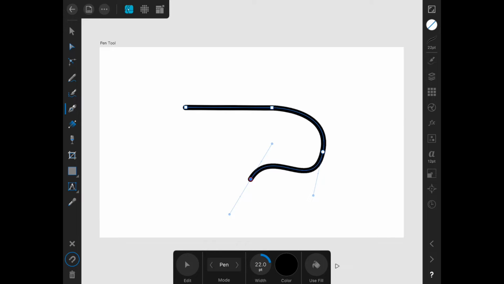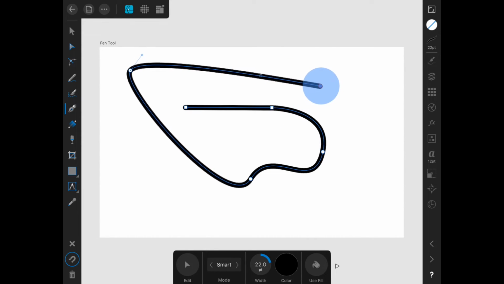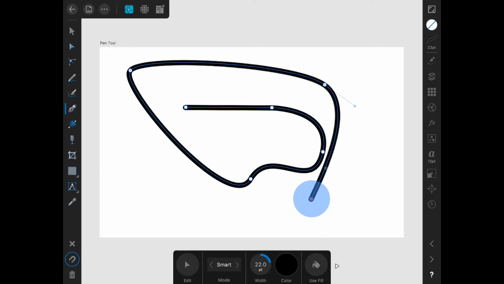Pen is the default. Smart will try and guess what type of an angle you want, and will lay down smart corners for you. If you want to draw a new line, just hit the X to deselect.